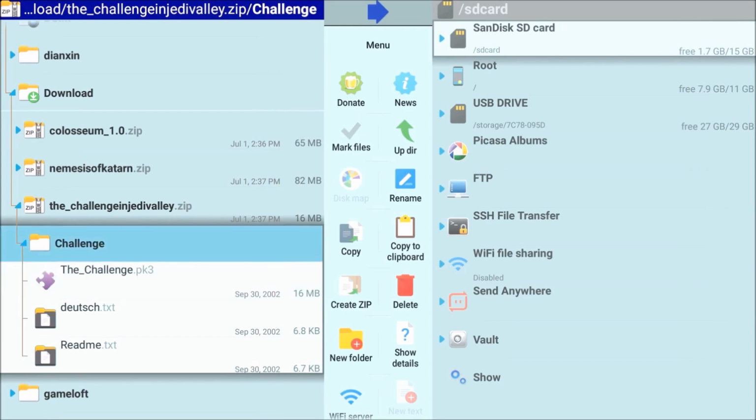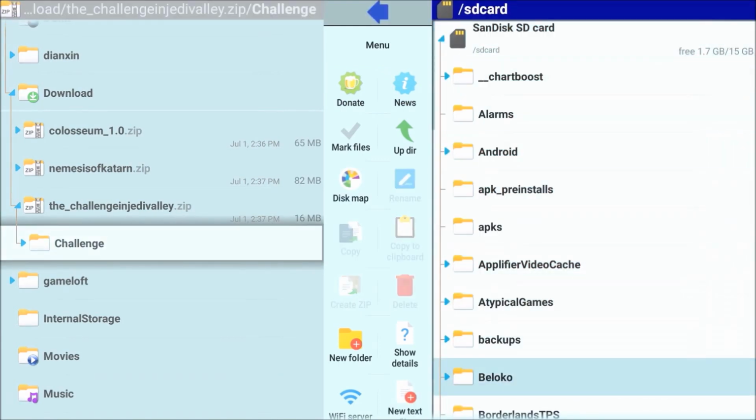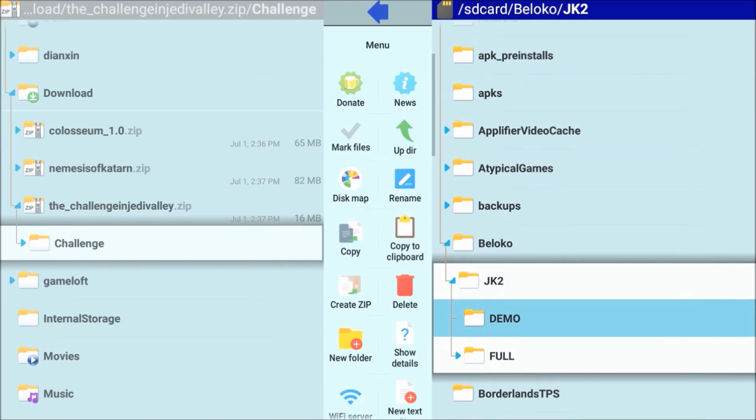We want this folder. So what I'm going to do first is find our destination, which will be in the Beloko folder that's on your SD card. It might say SD card 0 if you're using a different file manager. But in the Beloko folder, if you have more than one Beloko game installed, you will see more than one folder here. I only have JK2, so if I click on that, you'll see demo and full.